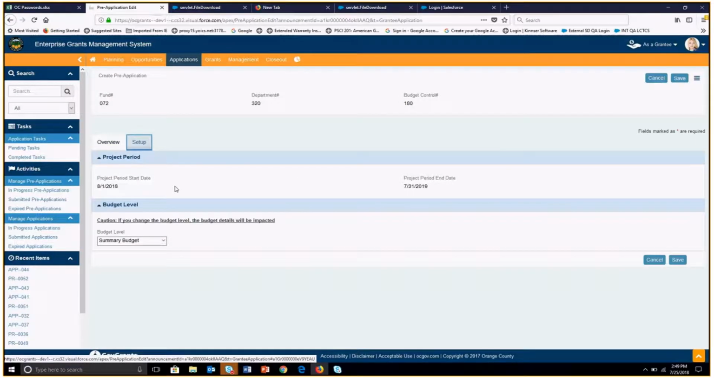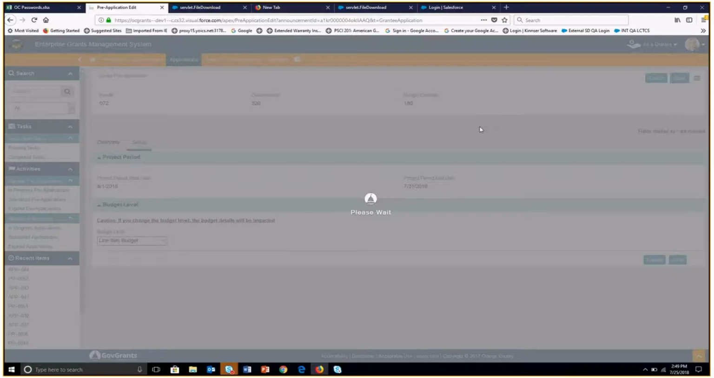And the setup, this is the budget. Do you want to have a line item budget or summary budget? So I'm going to go ahead and do line item. And save. And upon saving, you'll probably see the remainder of the tabs displayed.